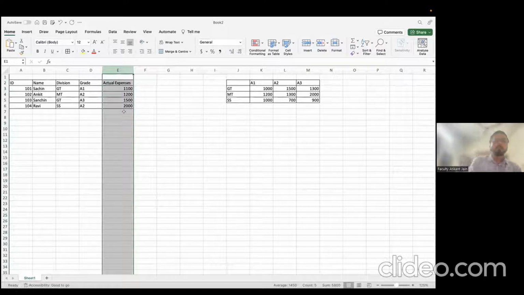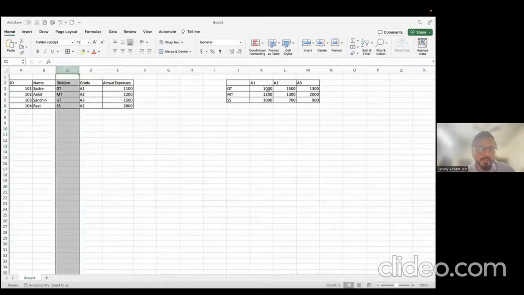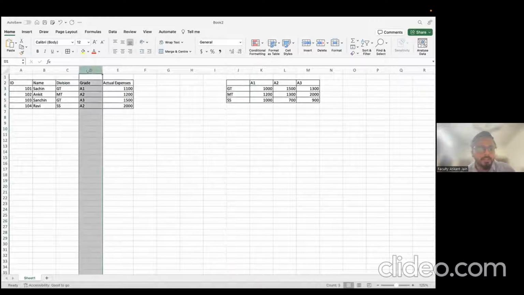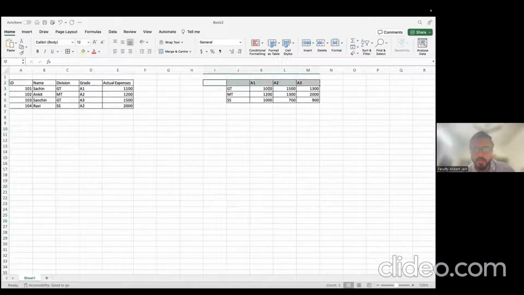So one part is working through VLOOKUP as we understood. Here we will match division with division. Then we will match grade with grade, right? And on that basis, we will get all the values over here. So let's do that as well. Manually, if I see general trade for A1, GT for A1, it should come out to be 1000, right? So I'll just create the VLOOKUP over here.